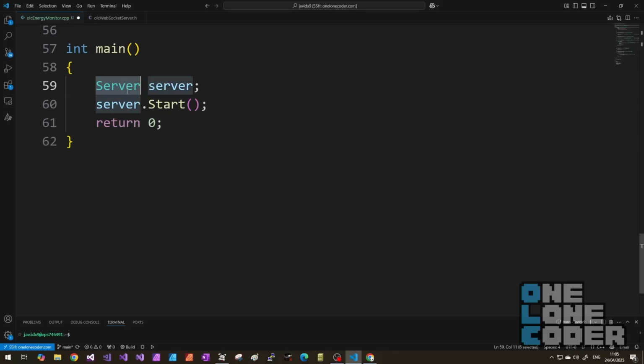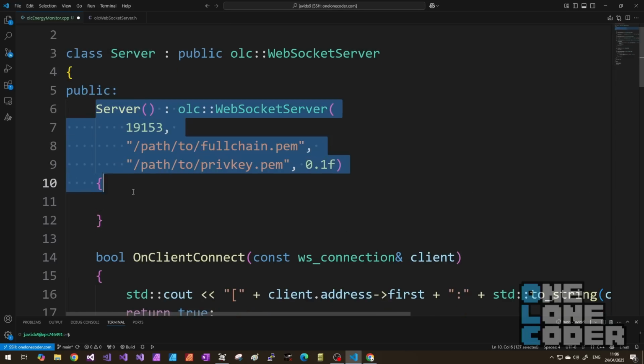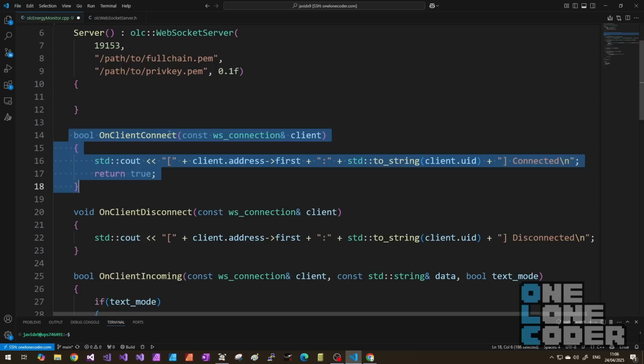Here it is. We create an object of type server and we start it. The object server derives from the OLC WebSocket server abstract base class. It's abstract, so server has certain obligations to fulfill various methods. During the construction of the server object, we have to define the port that we're going to listen to, paths to the security certificates that we're going to use, and we define this mysterious constant, which we'll come back to later.